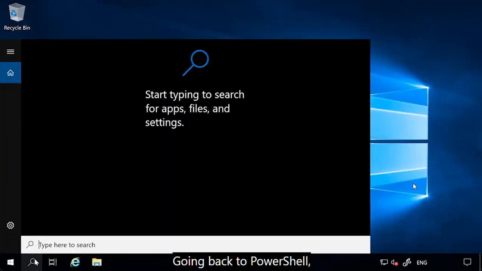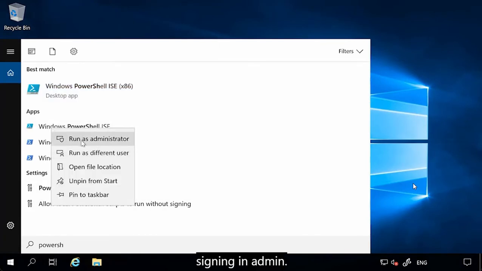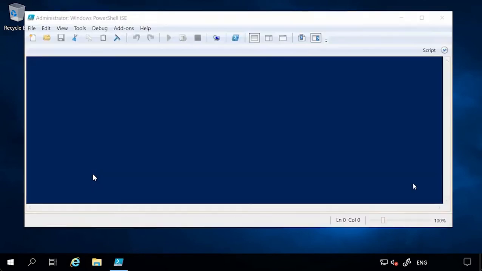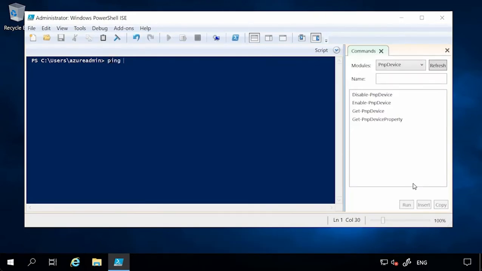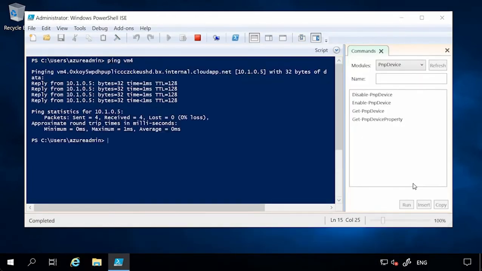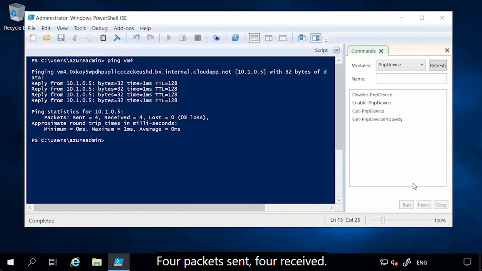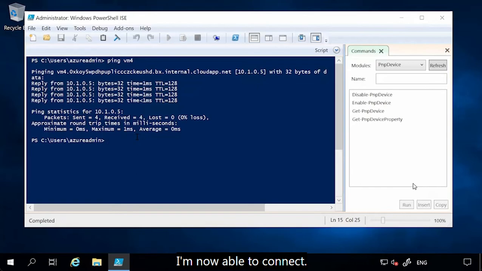Going back to PowerShell, signing in as admin. So let's try again to ping virtual machine 4. As you can see, it connected with virtual machine 4 times. 4 packets sent, 4 received. So because I allowed that ICMP connection on virtual machine 4, I'm now able to connect.